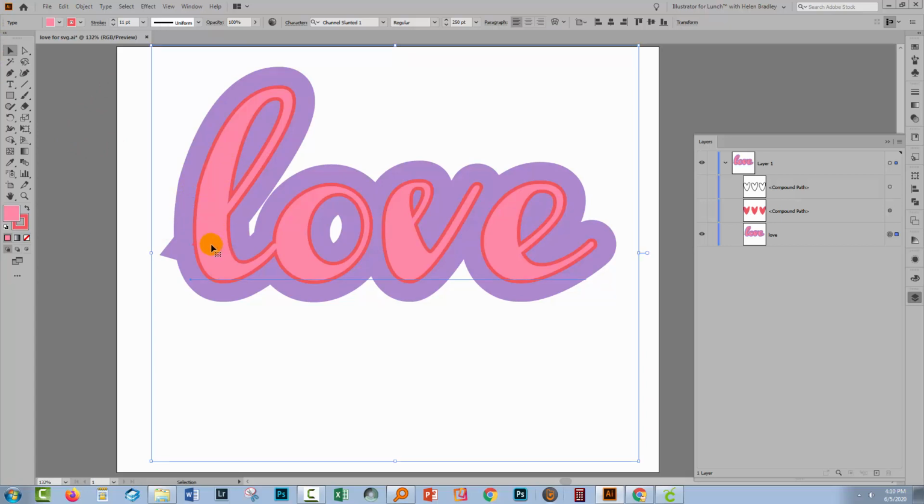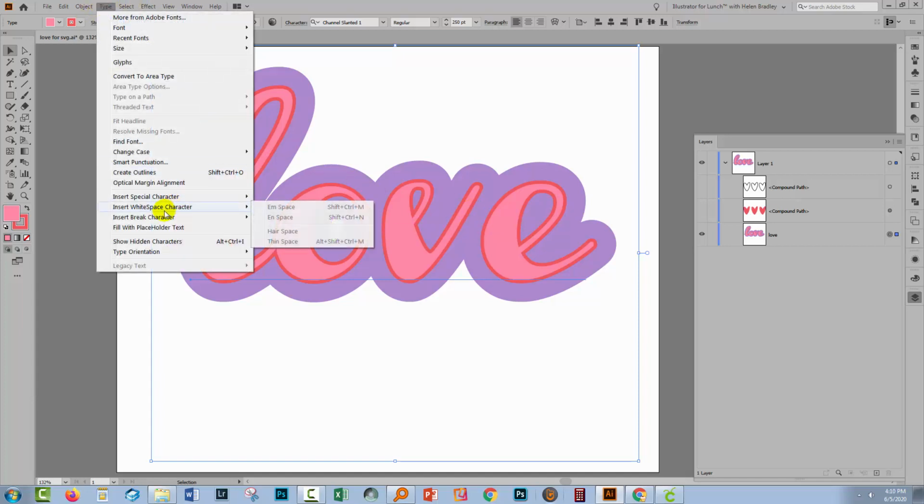Again, this is not a video on how to stroke text. There are other videos on that. What we're concerned about is breaking this up so we can use it inside the Cricut Design Space. The first thing we have to do is to turn this from text into outlines. So make sure it's all spelled correctly and looking the way you want it to, and choose type and then create outlines.